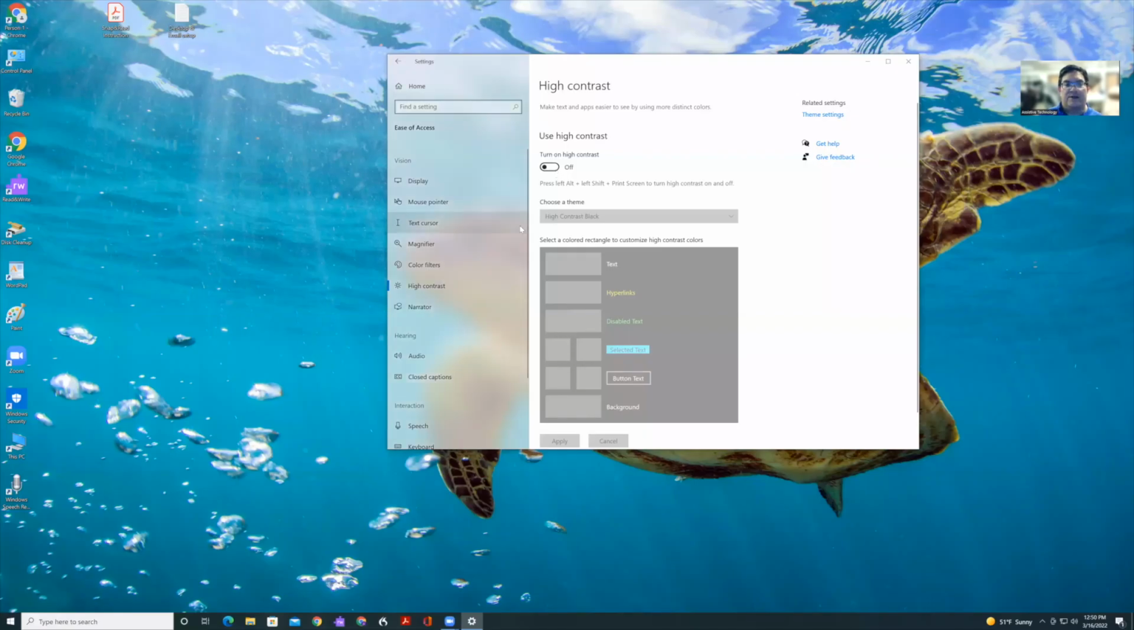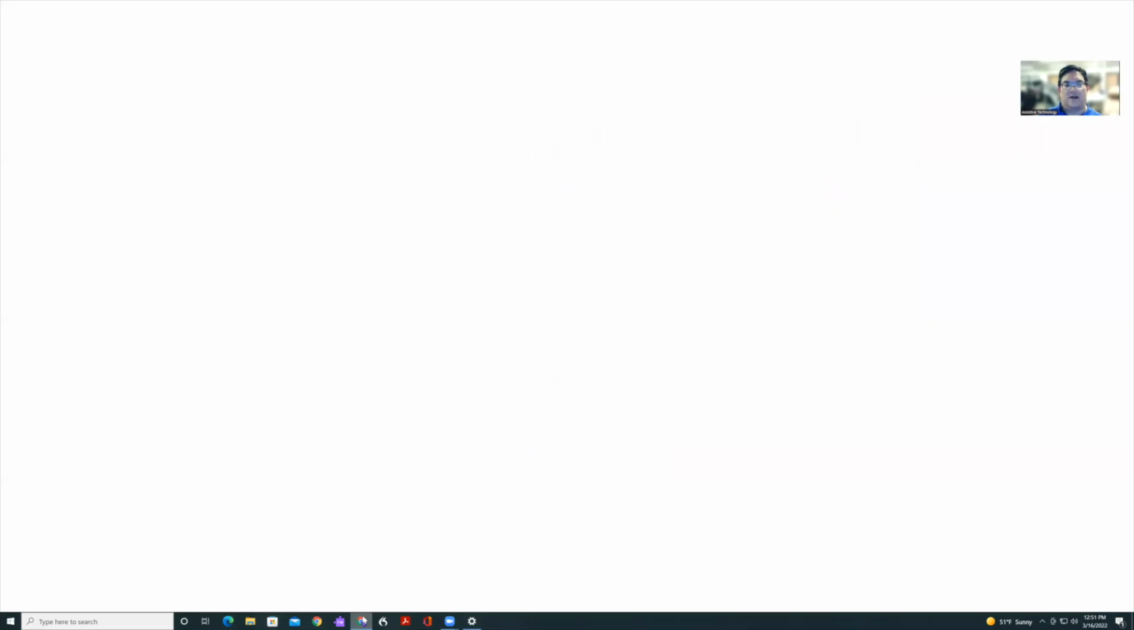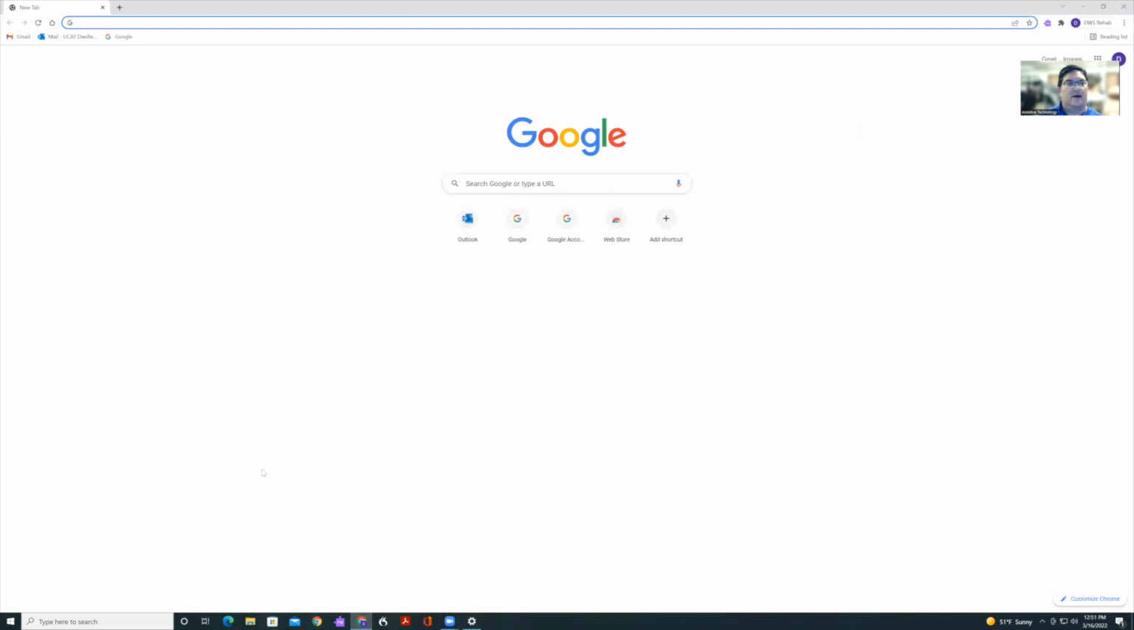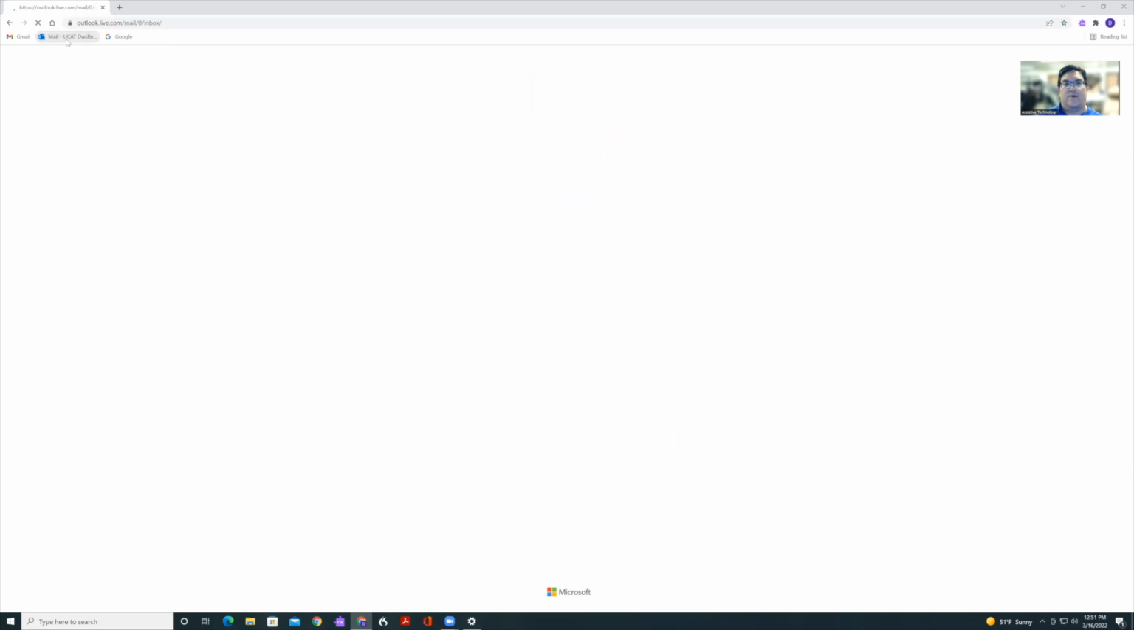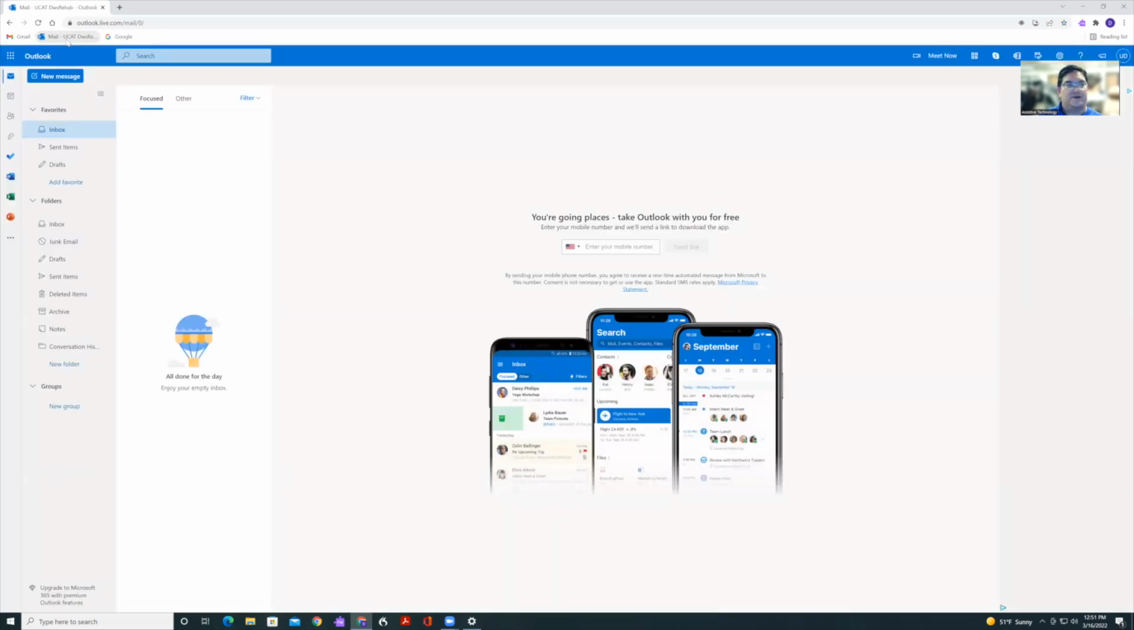And the last thing I wanted to show you was the narrator feature. The narrator feature is basically kind of a read out loud thing, but it's a lot more similar to JAWS in that it reads everything out loud. I'm going to go ahead and pull open a document that I've prepared here, just using an Outlook account that I signed up for here, just a generic free Outlook email account.